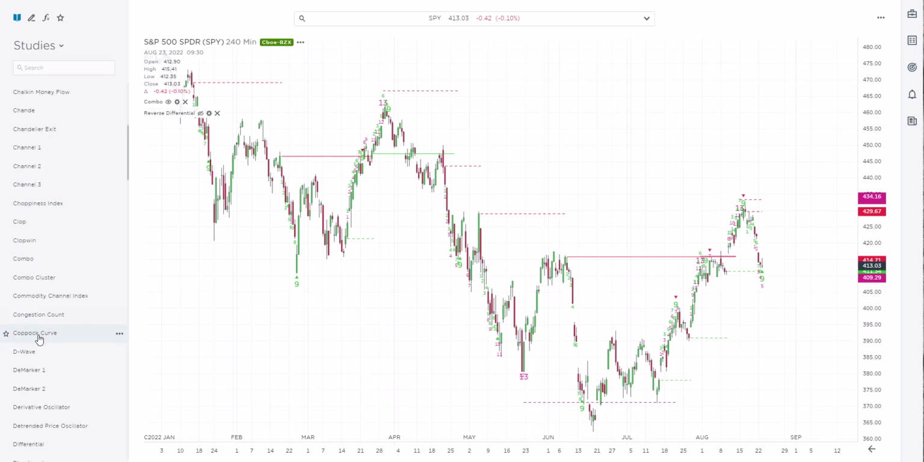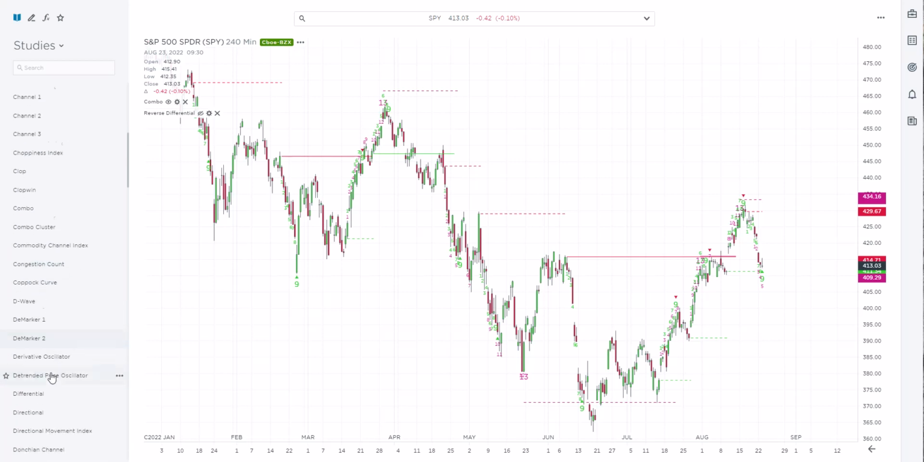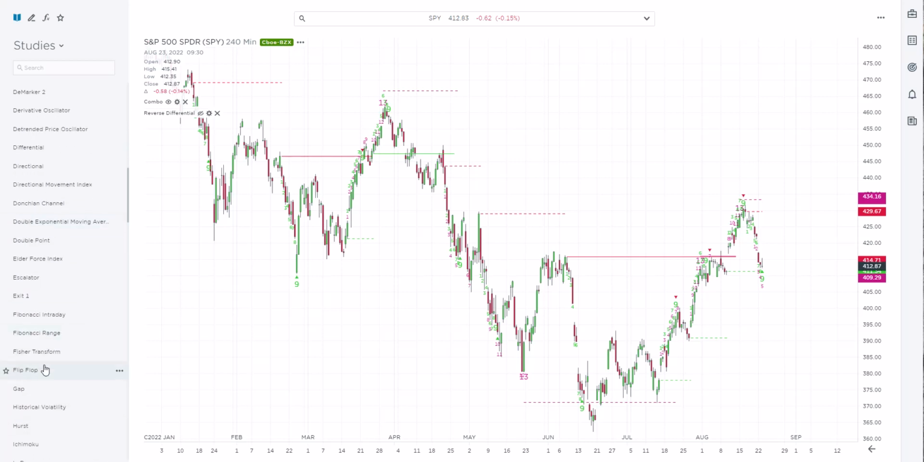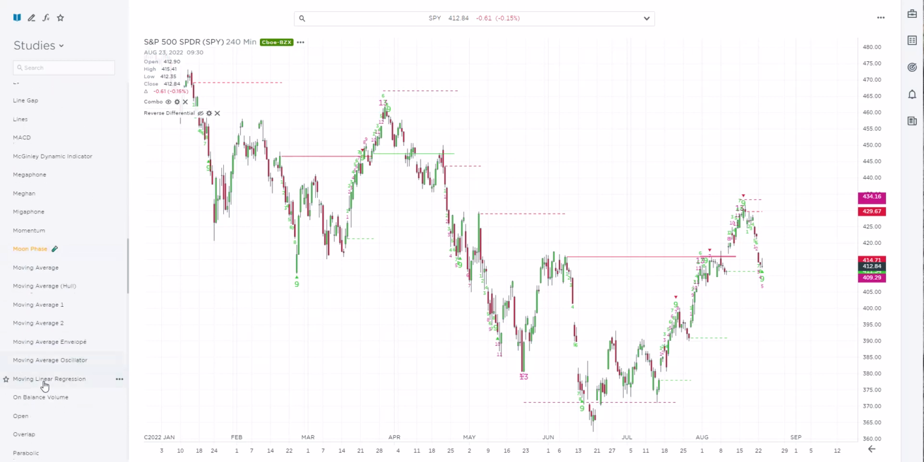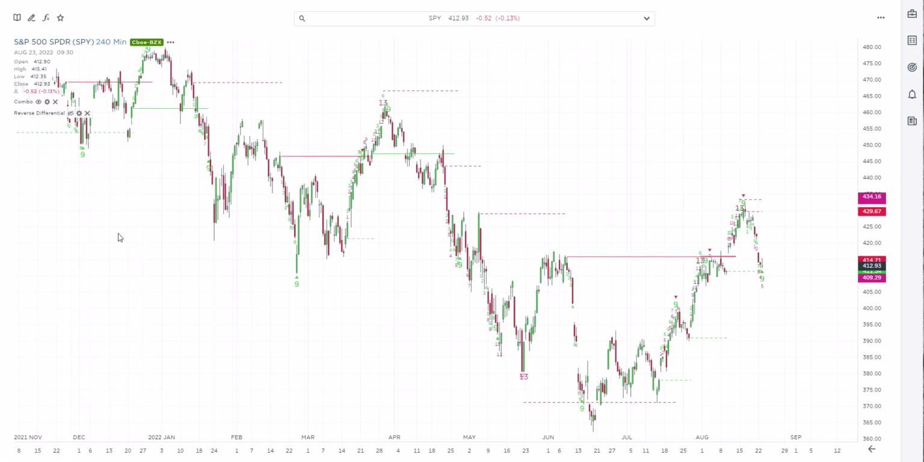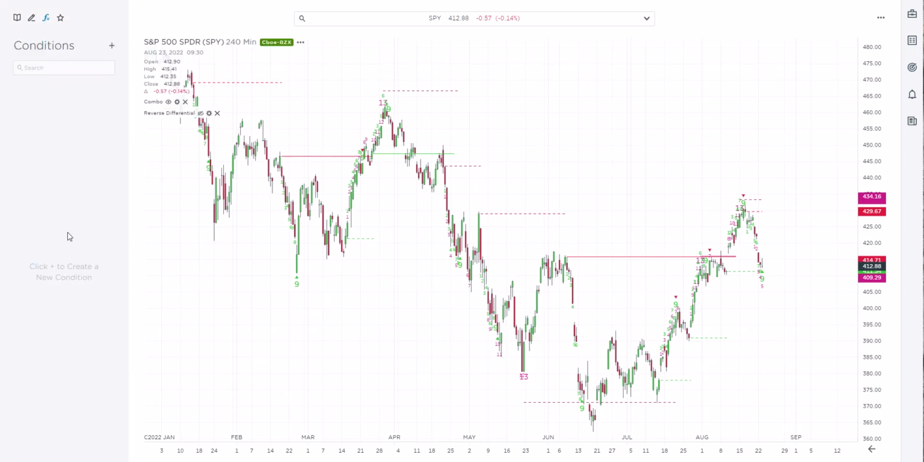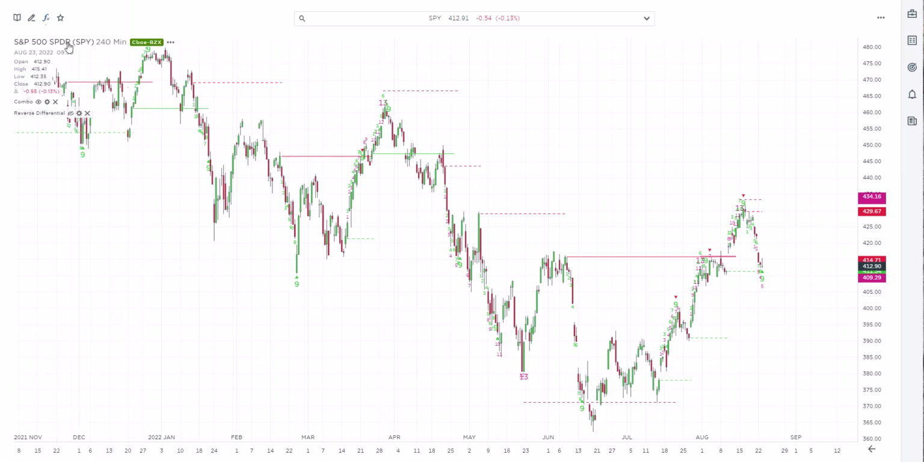Here are the studies in here. I've got a medium tier I signed up for, which is basically all I want. It gives you access to all of his indicators. On the chart right now, I've got combo and reverse differential, which is more of an intraday type thing, though you could use them both intraday. Over here, you've got a condition builder, which is kind of neat. You can set up specific conditions based on multiple indicators.